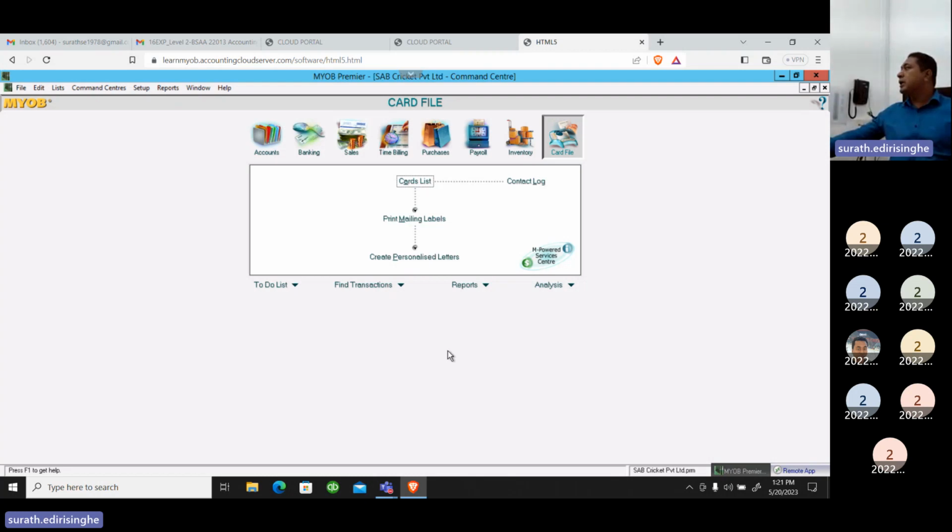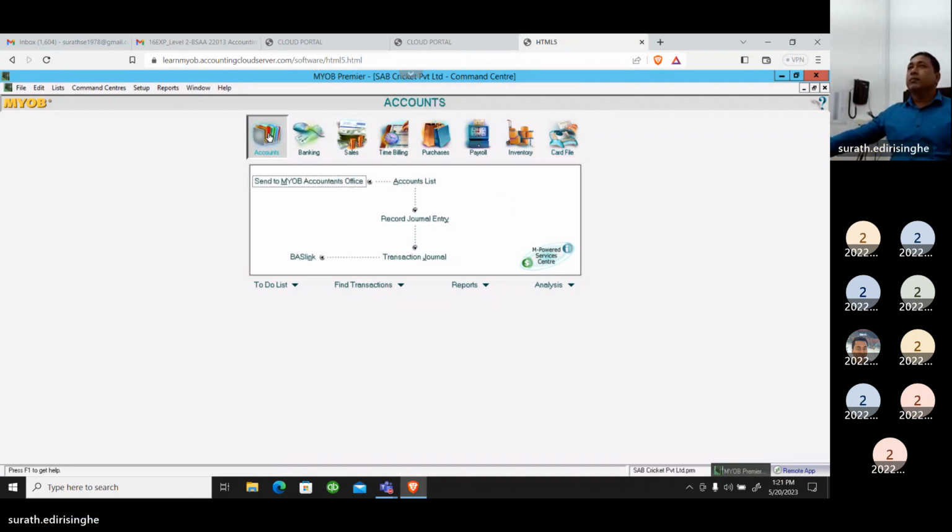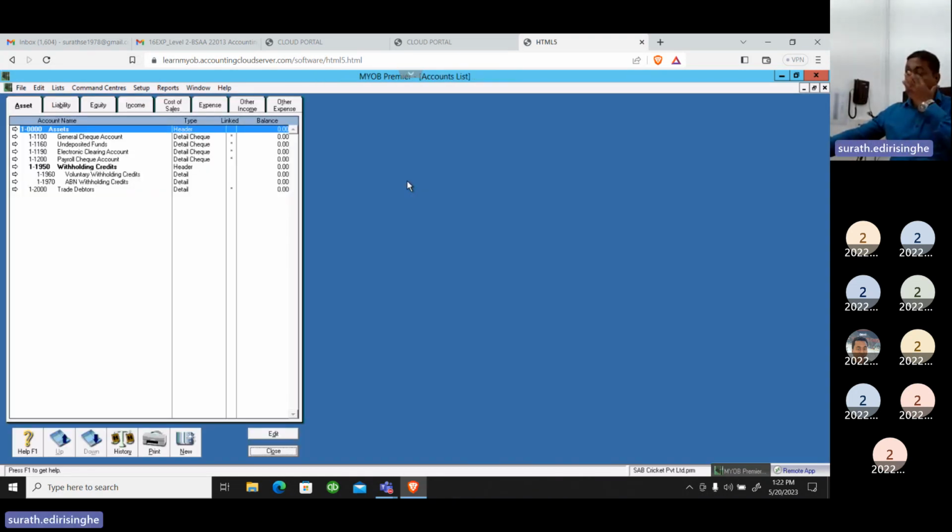If you want to create your general ledger, you have to go to the accounts section. Note down the path to create chart of account or general ledger. Click on accounts, arrow, account list.